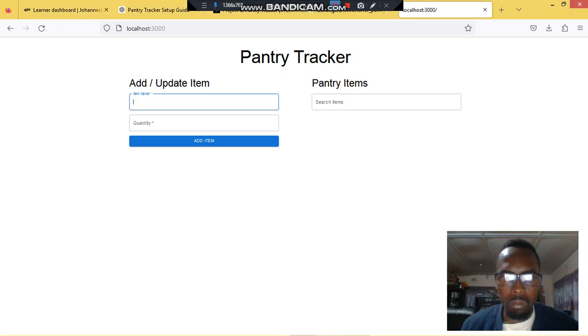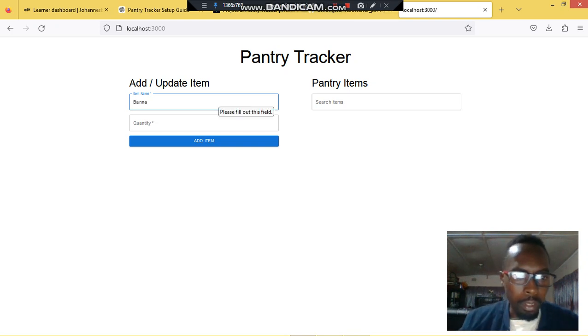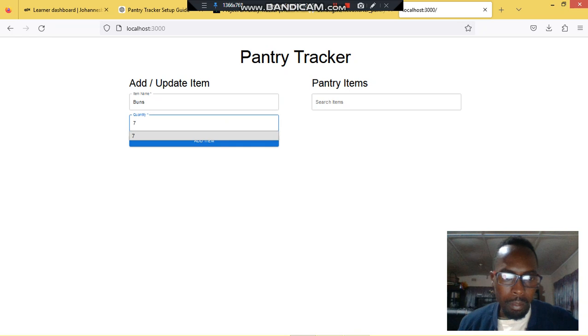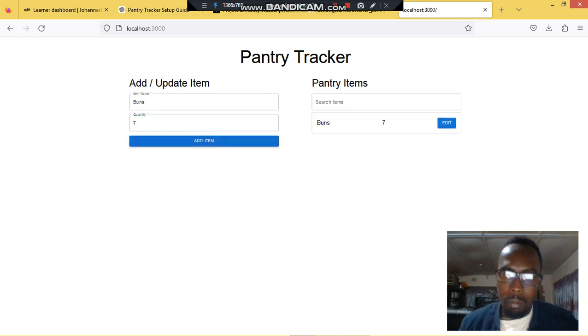Okay, our app is loading, so let me just say buns here, and then I'll add them, let's say 7 buns, and then I'll add them there. I'm sure you can see that they're appearing there. Then I'll say banana, I'll say 12, and then add it there.